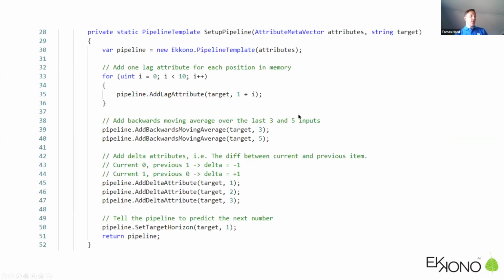And to set up the moving average and the delta attributes, this is the only thing you need to add in your code. So we first have the 10 lag attributes, then we have 2 moving averages of 3 and 5, and then we have the delta attributes of 1, 2, and 3 backwards. We set the horizon to 1, and then we're off.